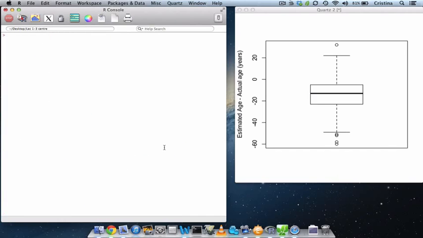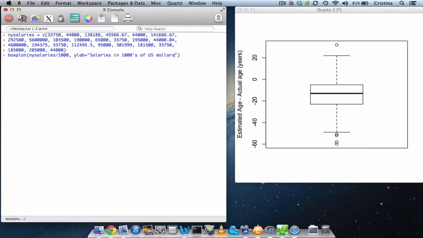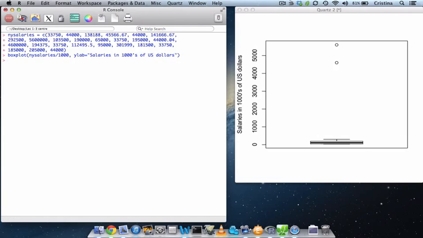For the second dataset, the salaries of the New York Red Bulls, we will name our dataset NY salaries and just copy and paste in the 25 observations. To notice the extreme observations, we will produce a modified box plot, choosing to graph the salaries in thousands of dollars. So the variable we will graph is NY salaries divided by 1,000, and we will label the y-axis accordingly.